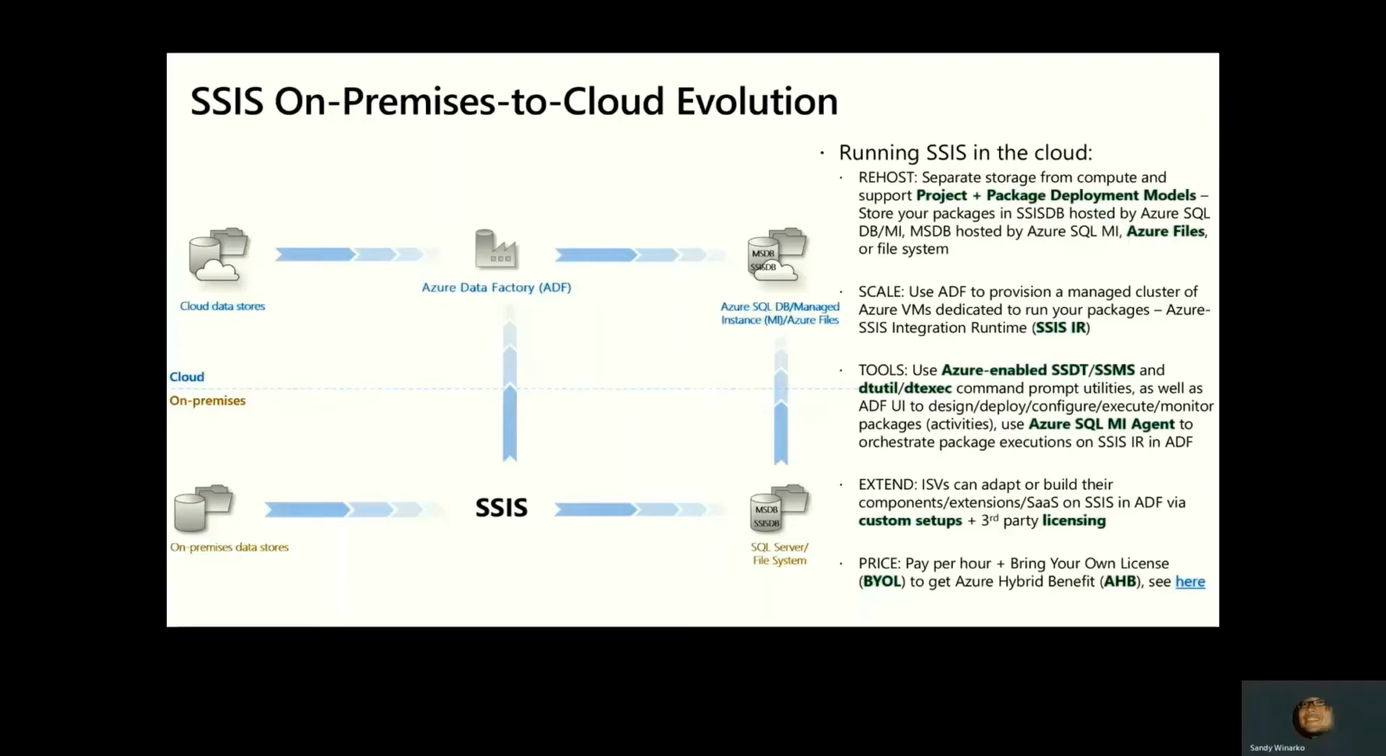or in File System. For compute resources, we use ADF to provision a managed cluster of Azure Virtual Machines, or VM, dedicated to run your packages. We call this Azure-SSIS Integration Runtime, or SSIS-IR.